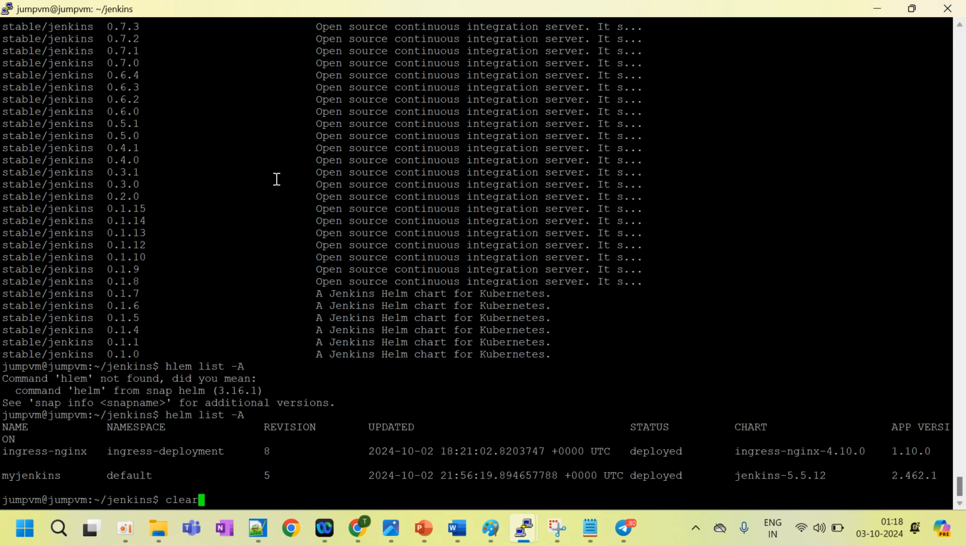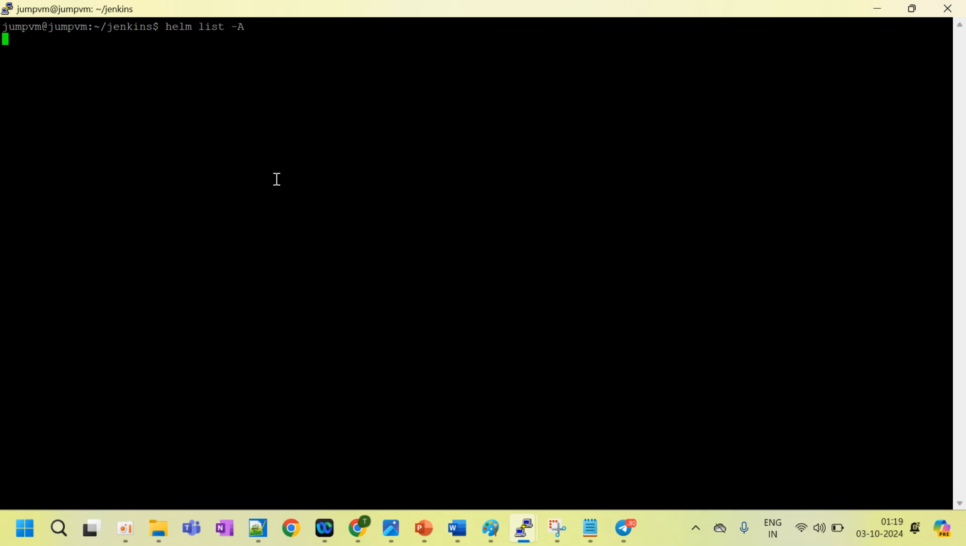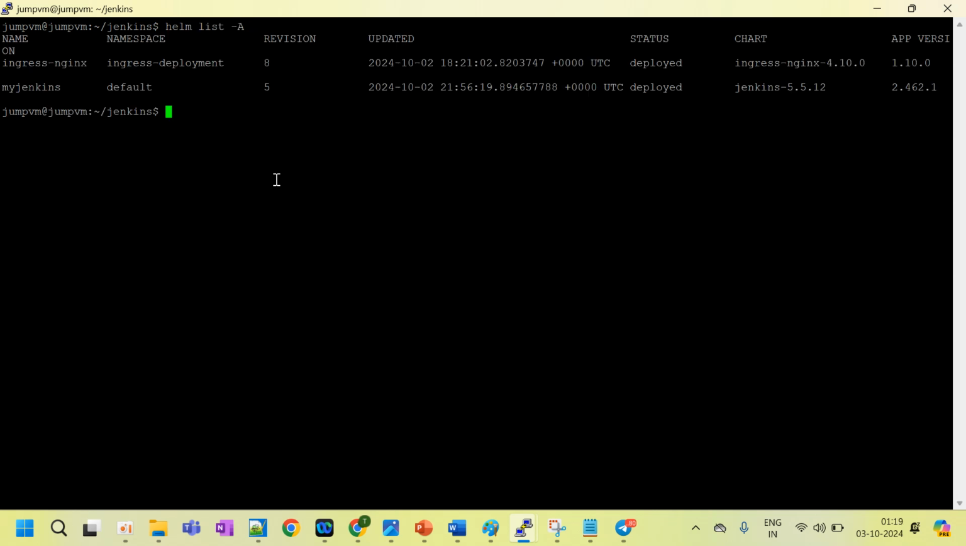Clear. Helm history. I have already upgraded in my previous session. If you want to see it, you can contact me over my WhatsApp. I will give you the details of how we create, what is Helm, how we deploy the application using the Helm chart, and how we download the value.yaml file. All the things I have already covered. You can ping me over my WhatsApp and I will show you everything.